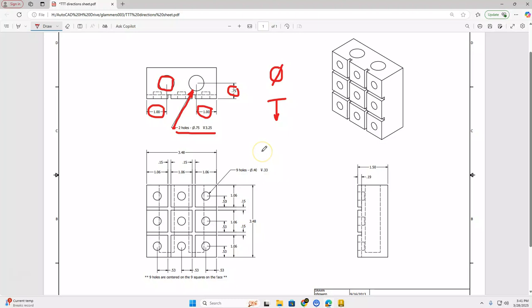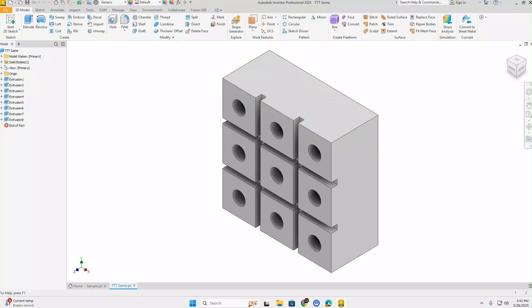Okay, so that's all the pertinent information we need in order to create this feature on our tic-tac-toe game, the marble storage holes. Back to Inventor. I'm going to take a 2D sketch. I'm going to place it on my top view of my part.